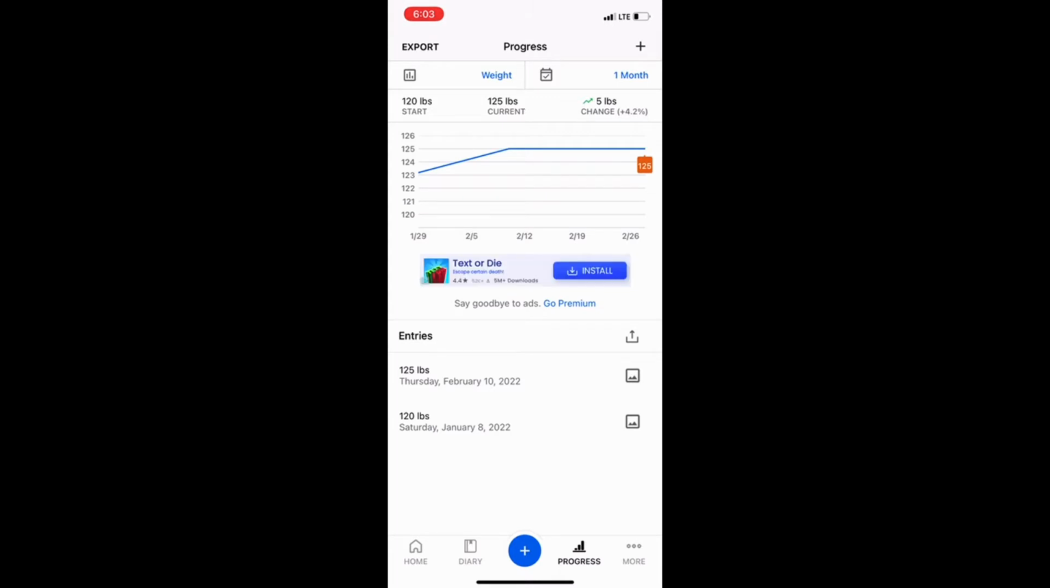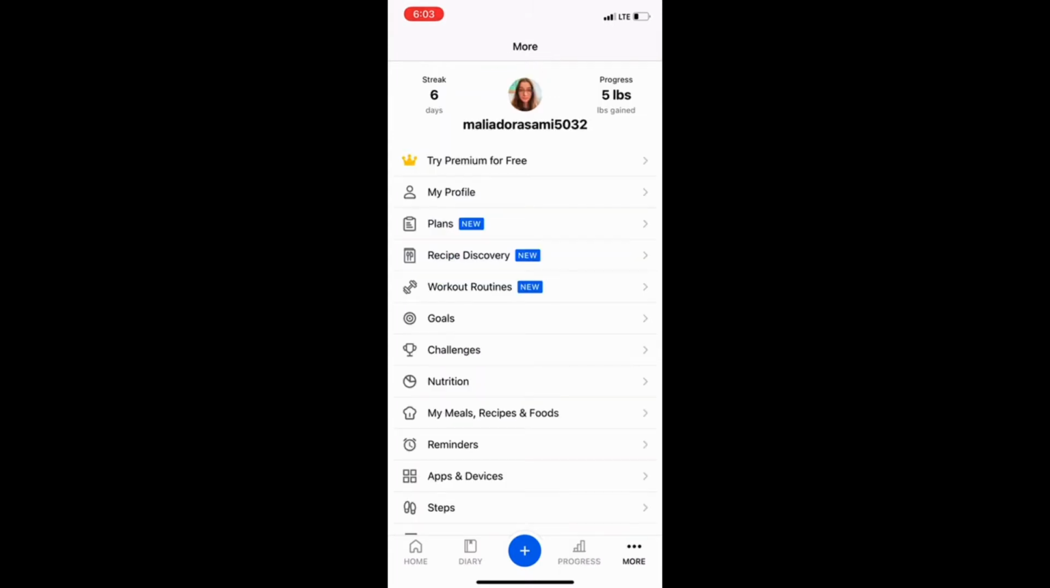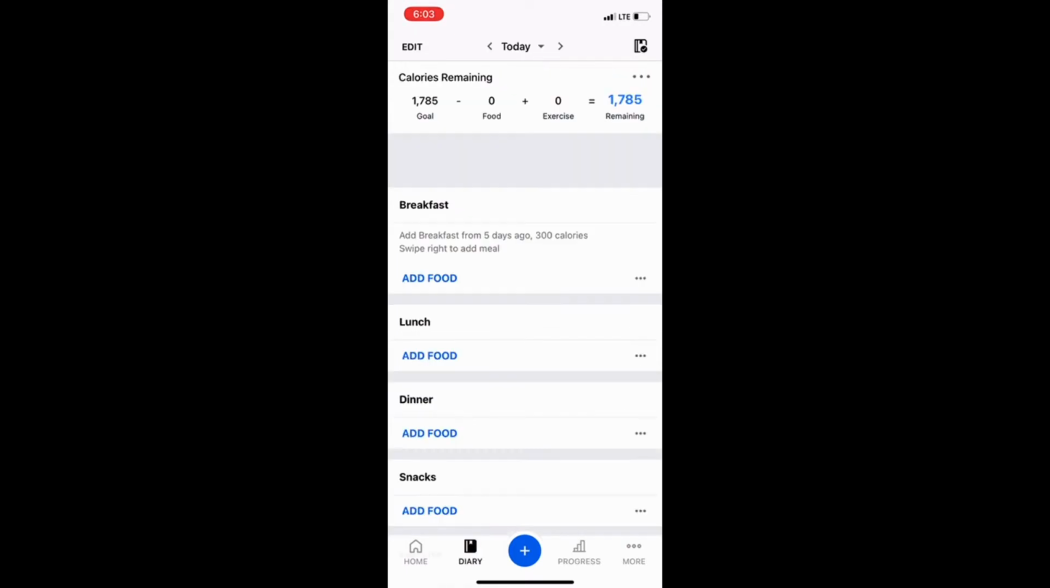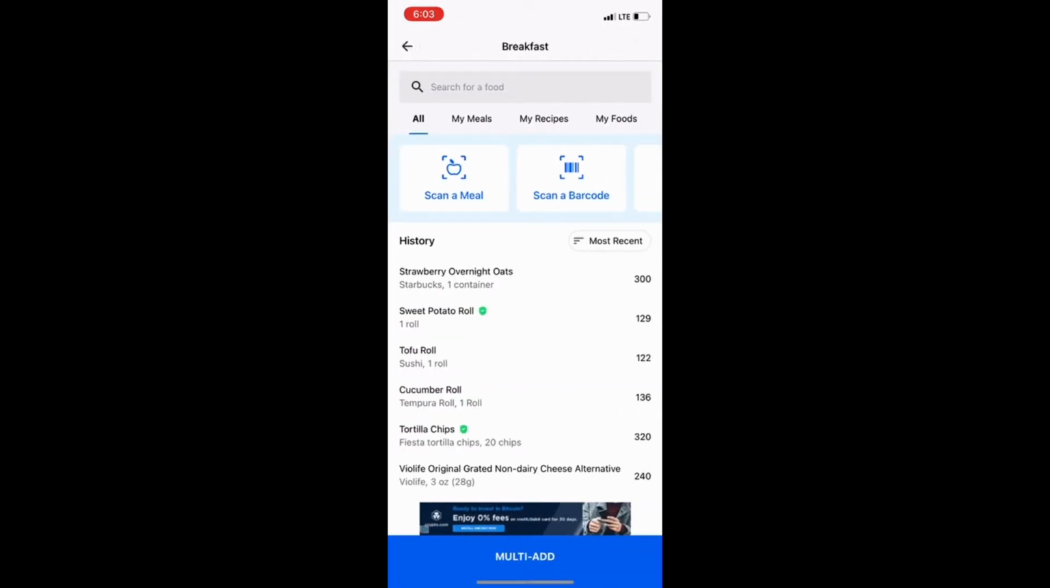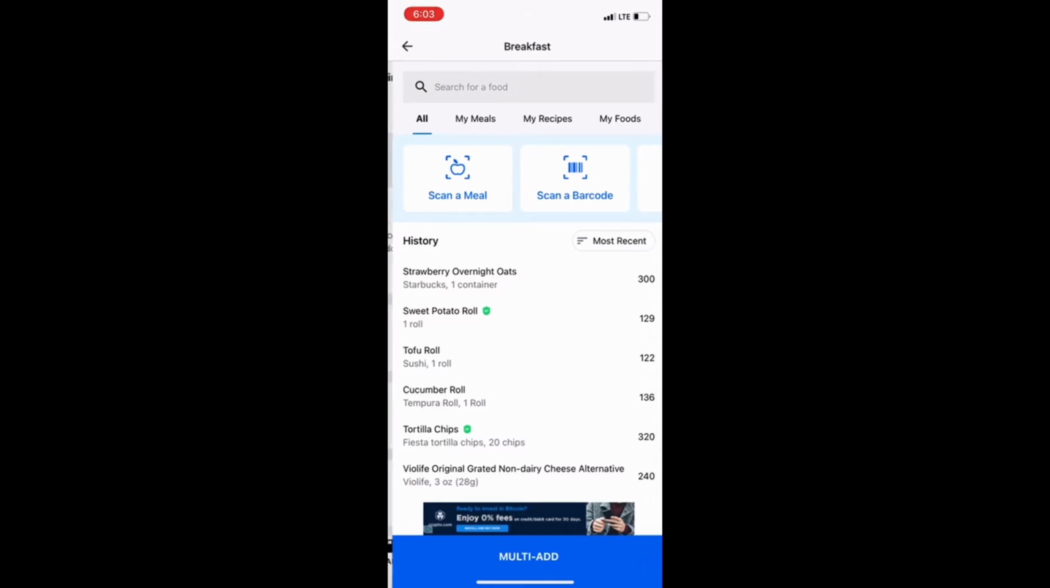And so this one shows your progress for the goal that you set on MyFitnessPal. And then the other, more page, would give you all of the extra settings. If you want to type in your nutrition, if you want to change your goals up, that's where you go. So anyway, we're going to start with breakfast.